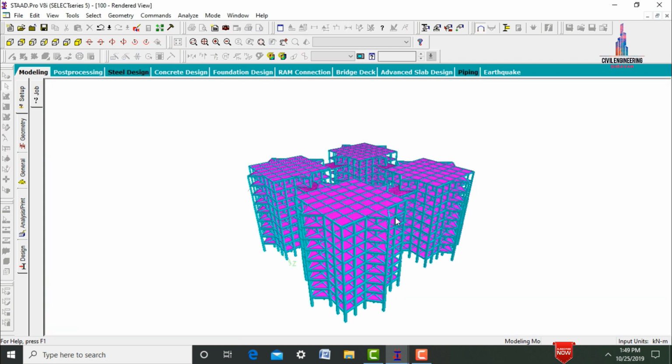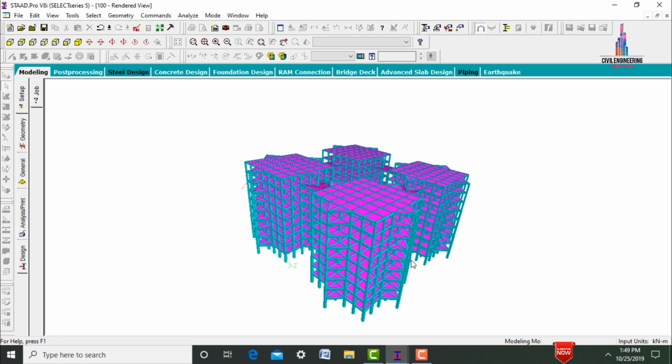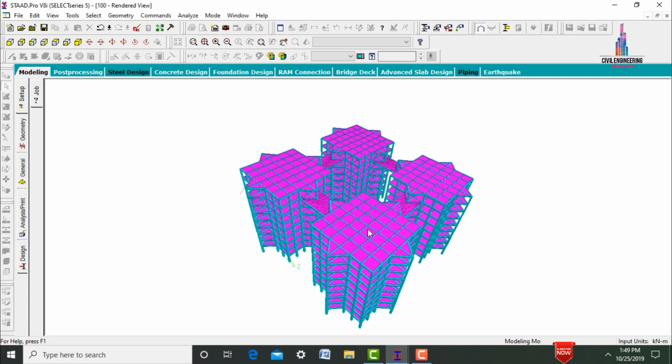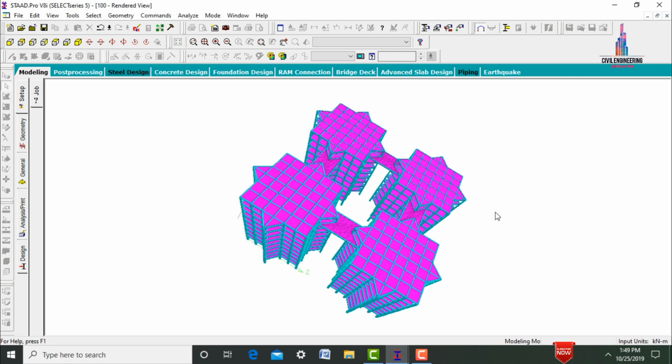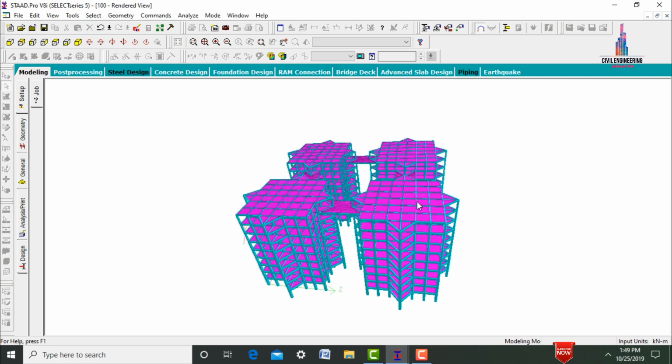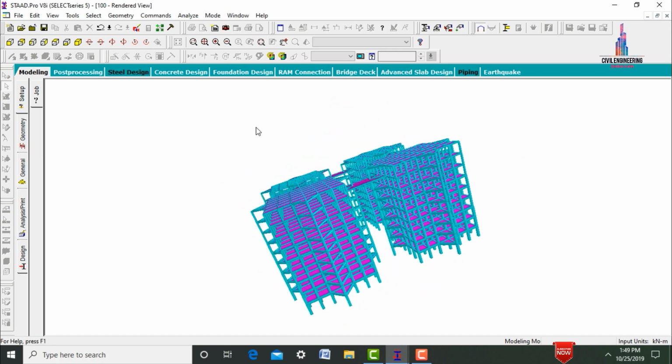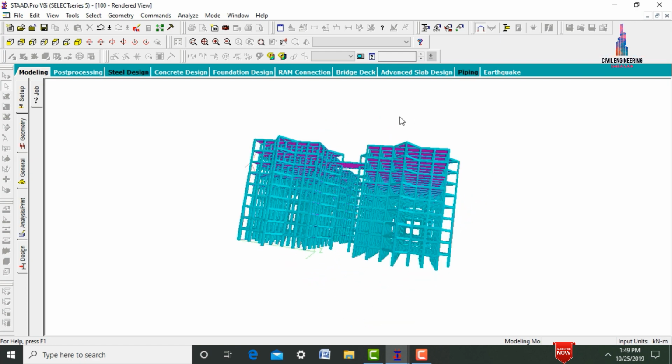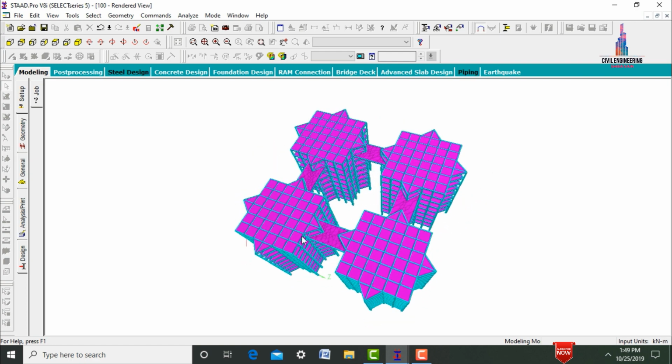So this is my rendering view for the G+9 story building with horizontal connection. This is the modeling process for this G+9 story building. In my upcoming video, I will explain the analysis part as well as the design part for this structure.